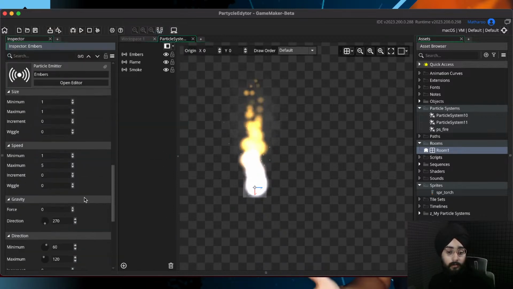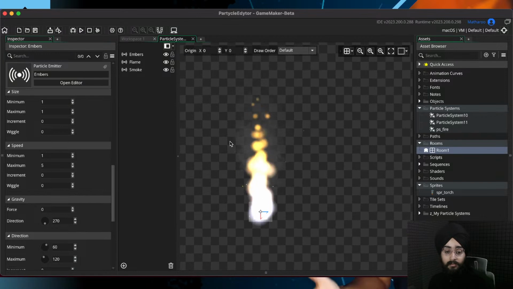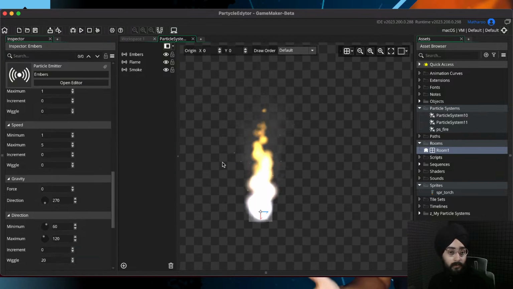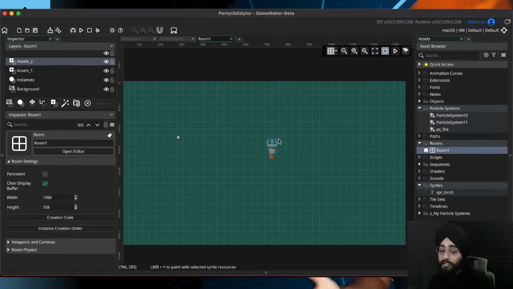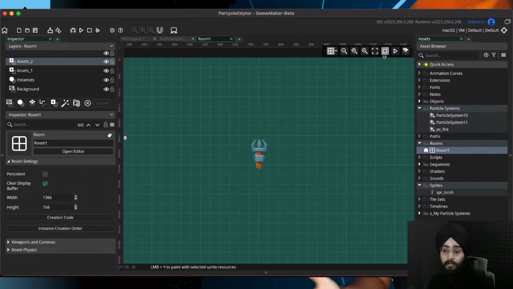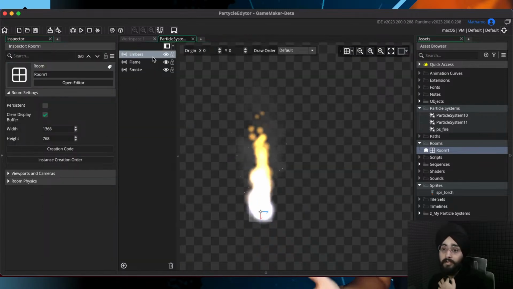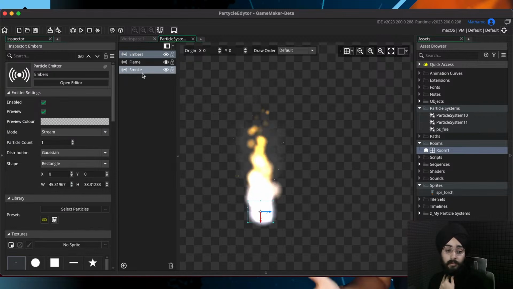And so now the fire as a whole is looking much nicer than before. If you again open the room where you put this particle system and you play it, you get every emitter that you added in the system, because that's what a system is. It's a collection of various emitters. Now let me quickly show you how to use shared particles, because we are at an hour now and we should end before this gets too long.